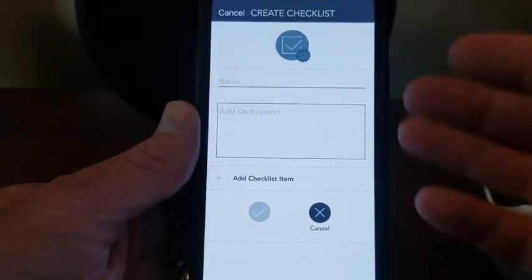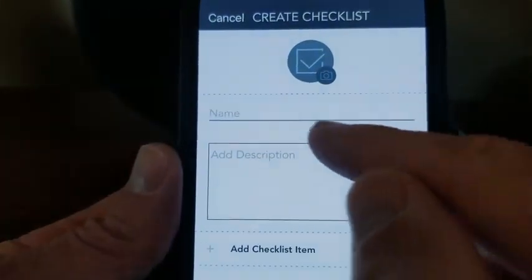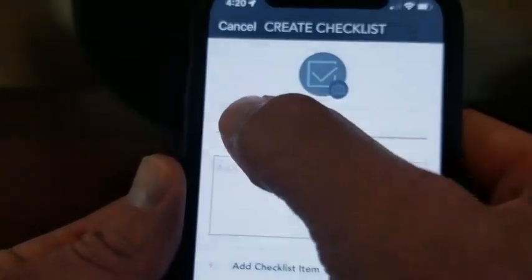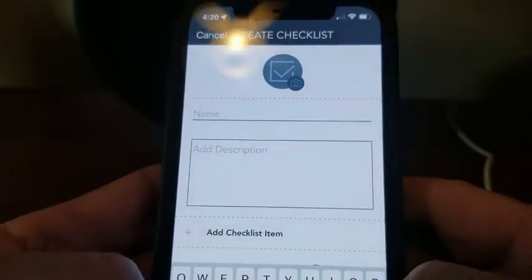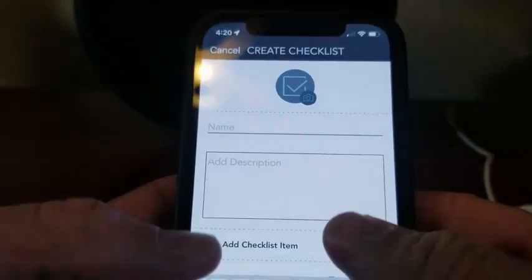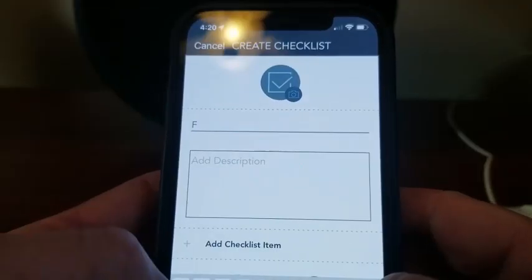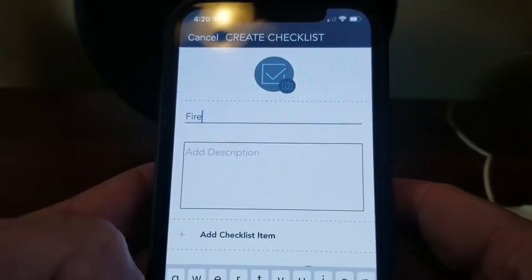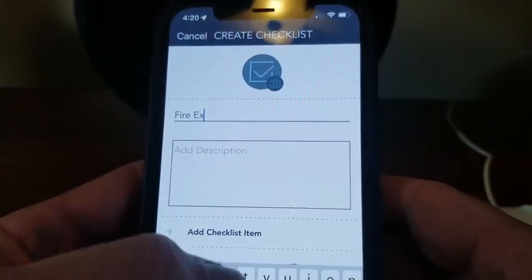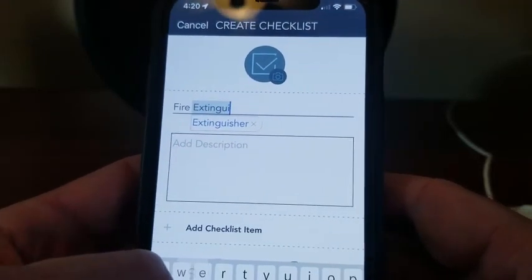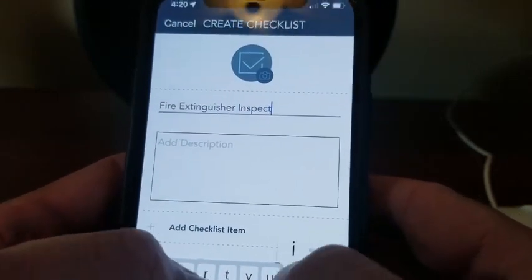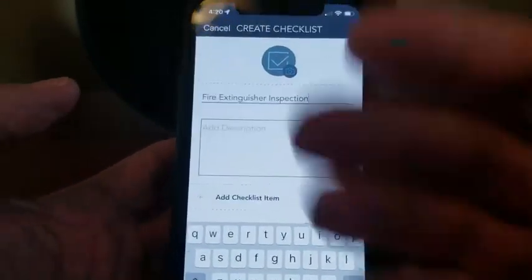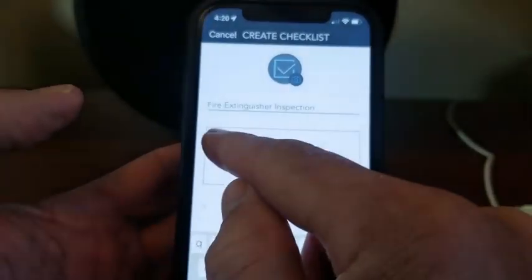So first off, first field up here, let's go ahead and add a name for our checklist. So for our fictional example here, let's create an inspection for the fire extinguishers in our workplace. So we'll call it Fire Extinguisher Inspection. Okay, so now that we have our name, next is the description field.